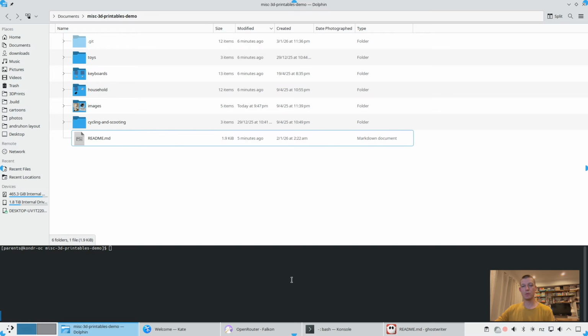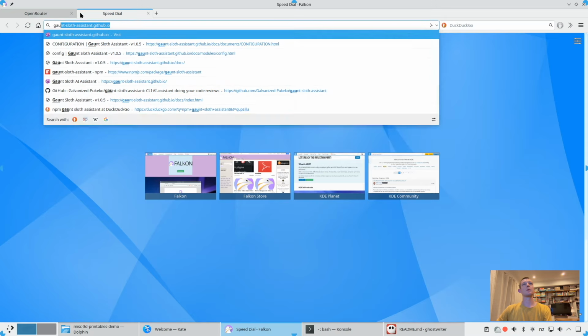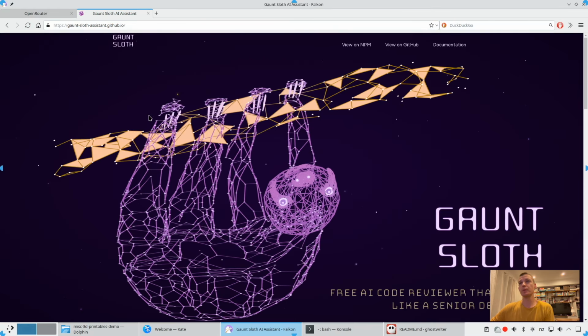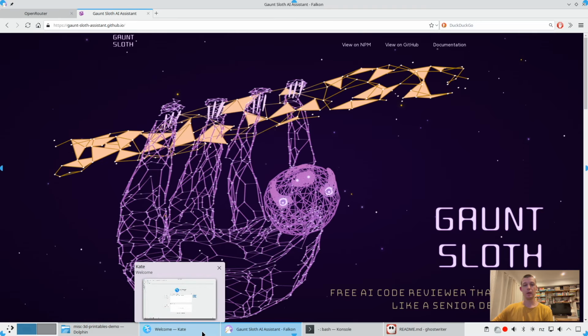Today I'm going to show you how to use AI to help with your DIY project or with your household files and stuff. We're going to use Gaunt Sloth Assistant. This is an open source general purpose AI client for terminal without vendor lock-in. So let's have a look at the task.